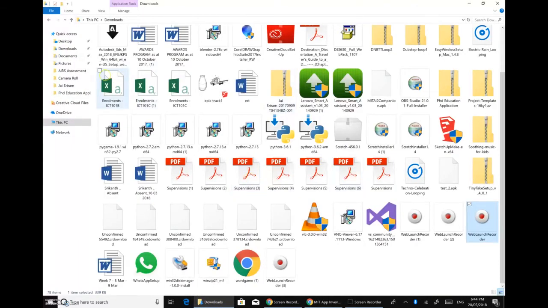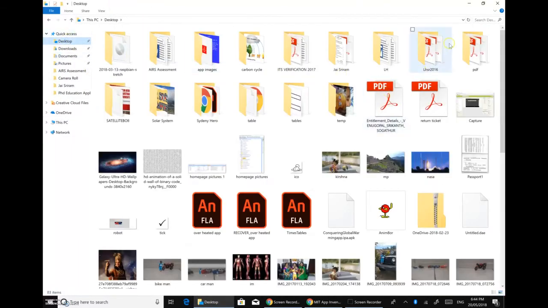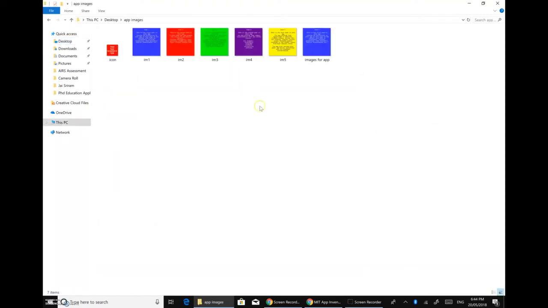Obviously, you would be needing certain graphic elements for your app. So I have some images here for my app. I have 1, 2, 3, 4, 5 images as 5 pages for my app. And then I also have an icon design for my app. And as you see, the dimensions I've set are 72 pixels by 72 pixels.